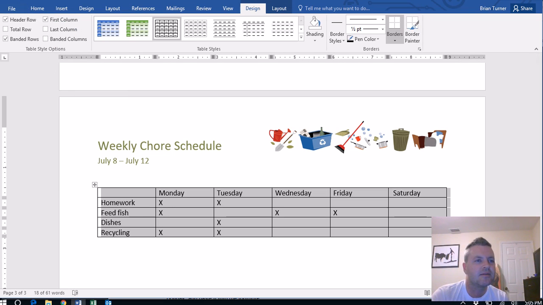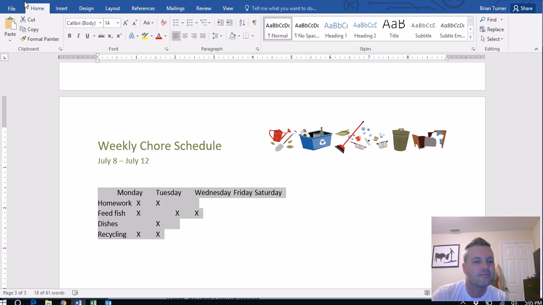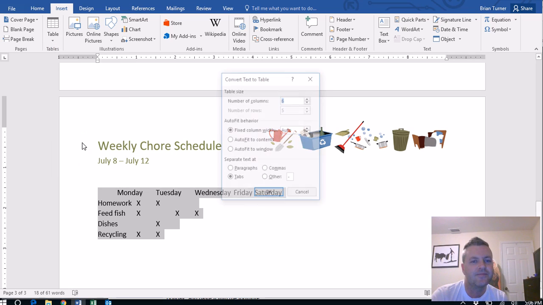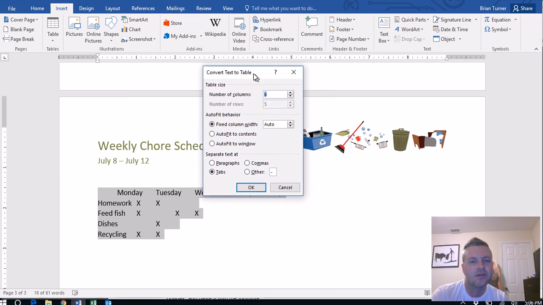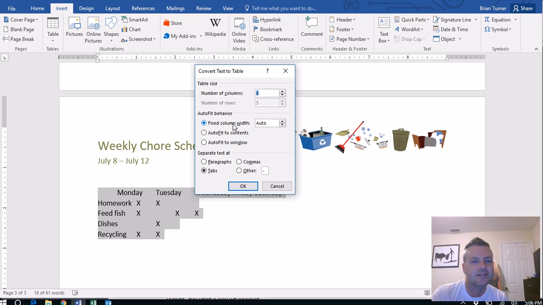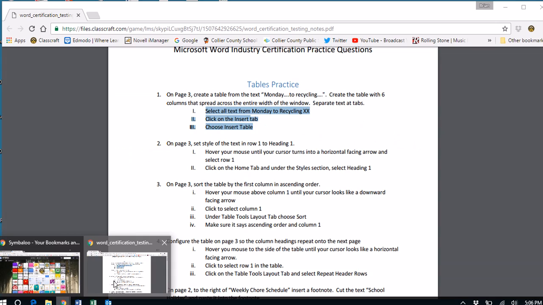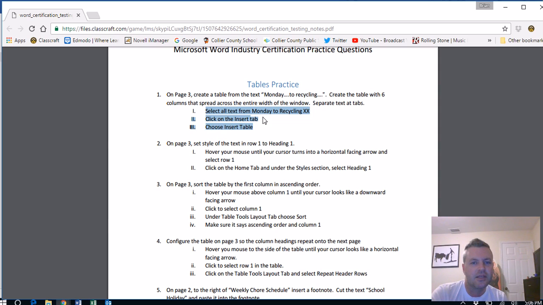If I were to undo that and say insert table, convert text to table, it would actually tell me what I want to do here: how many columns, how many rows, fixed column width auto, auto fit contents, and auto fit to window. And then you get some options here that say separate text at. And if you really look at the question, part of that question does want us to separate text at tabs, I believe it was. So let's look at that real quick. Click on insert table and choose insert table, insert tab, I'm sorry. And it does say separate text at tabs.